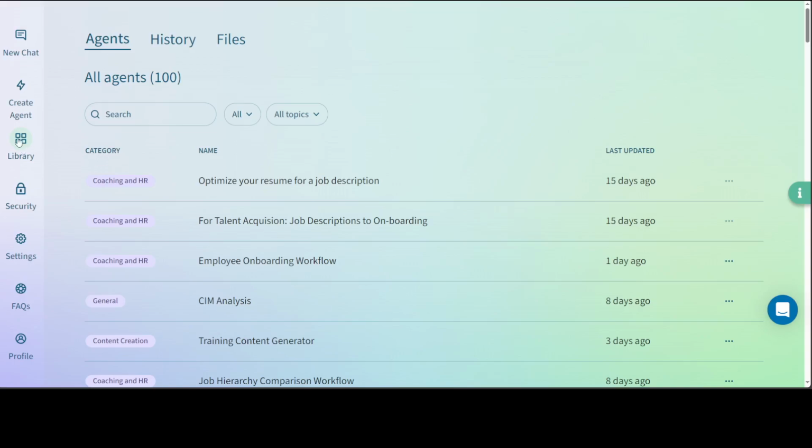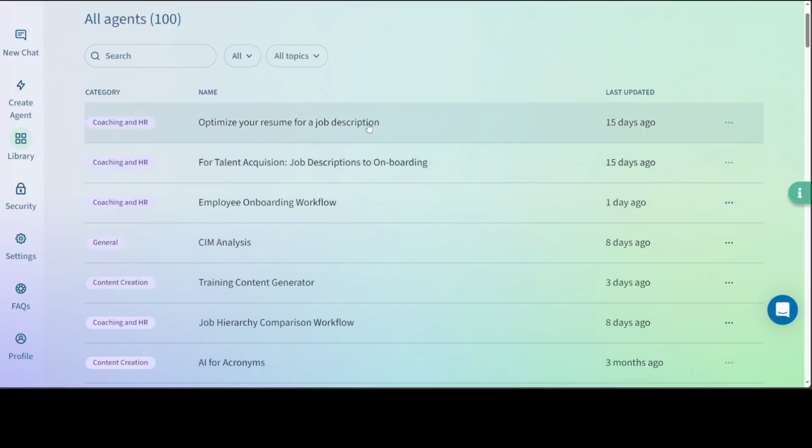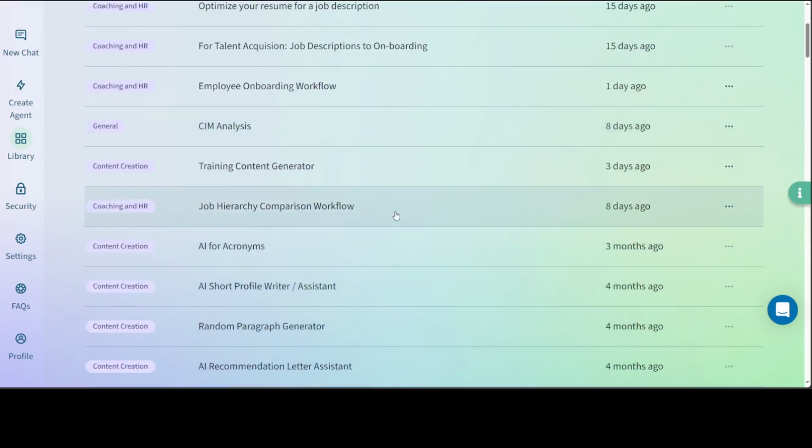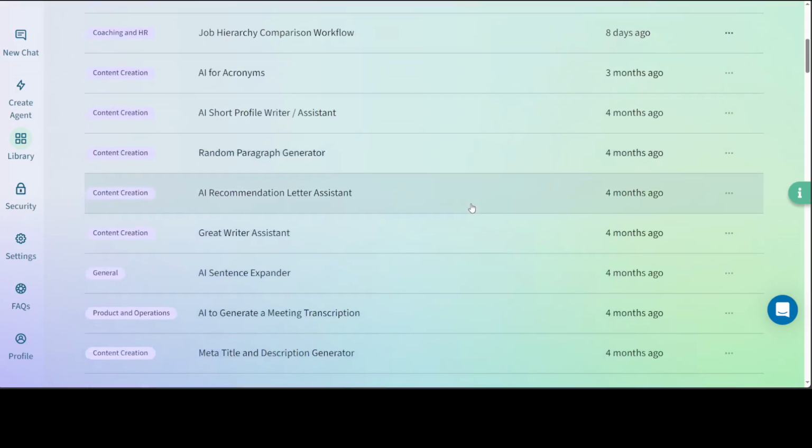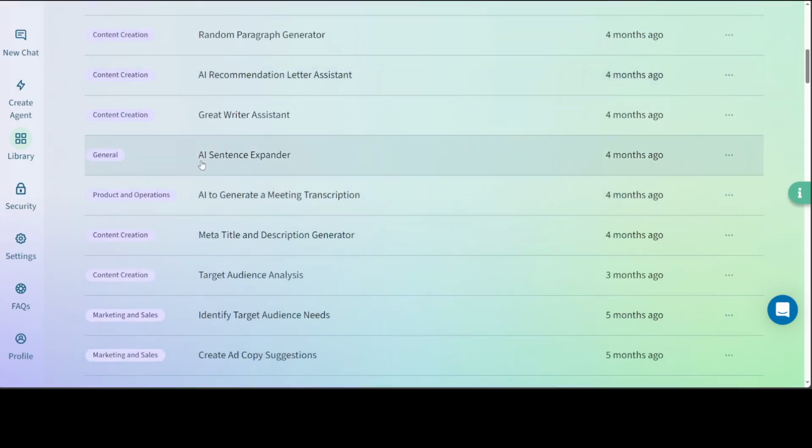One thing I found out is that when you hover over Library, you can't do anything, but you can only click on this icon. So I think it will be good to also make this library clickable, just a usability thing. So here these are a lot of agents which are already there. So for coaching and HR, general, content creation, and then you can, for example, AI sentence grader, writing assistant.